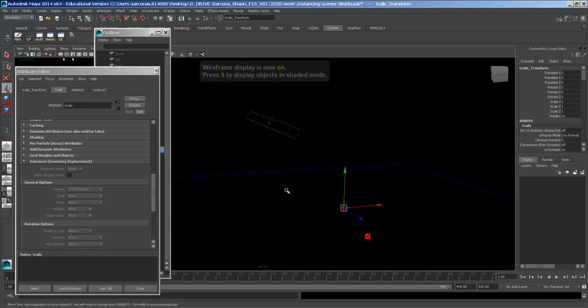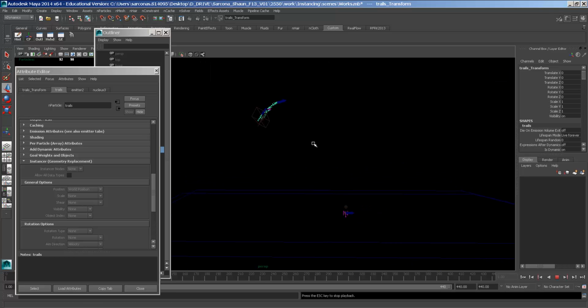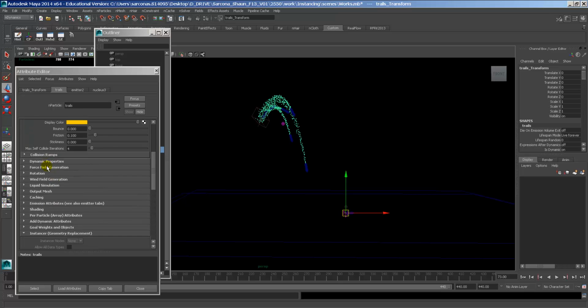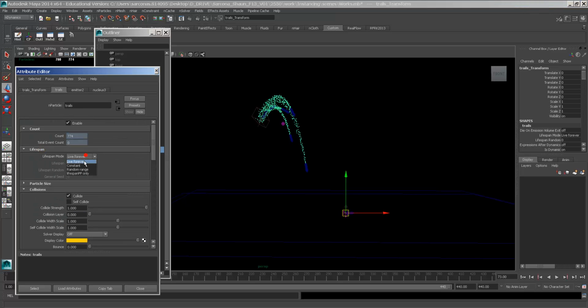All right. So I'm going to hit play. These trails last forever, so let's get rid of that. So let's go to lifespan, random range, and let's say 1 and 1.